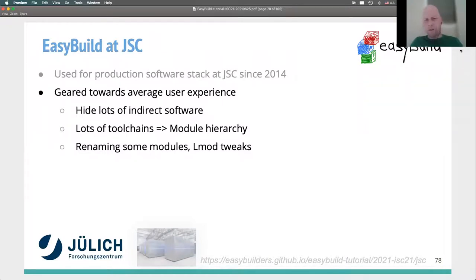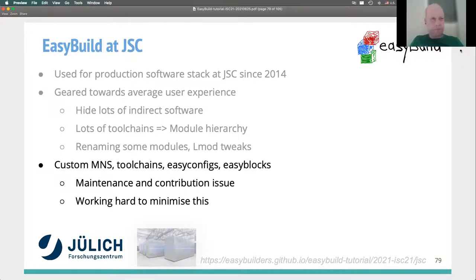So from very early on, we chose to go with the module hierarchy. And we also rename some of the modules from EasyBuild. So for example, in EasyBuild, Intel MPI is called impi. We didn't like that name, so we use Intel MPI instead. So we make a couple of these kinds of changes and a few tweaks as regards module names as well. So we implement this feature of compiler and MPI families, and we also have a custom module naming scheme. When I talk about injecting the families, this family feature of Lmod, we have custom toolchains, and we have custom easyconfigs and easyblocks of our own as well. So parts are customized in all aspects of EasyBuild.